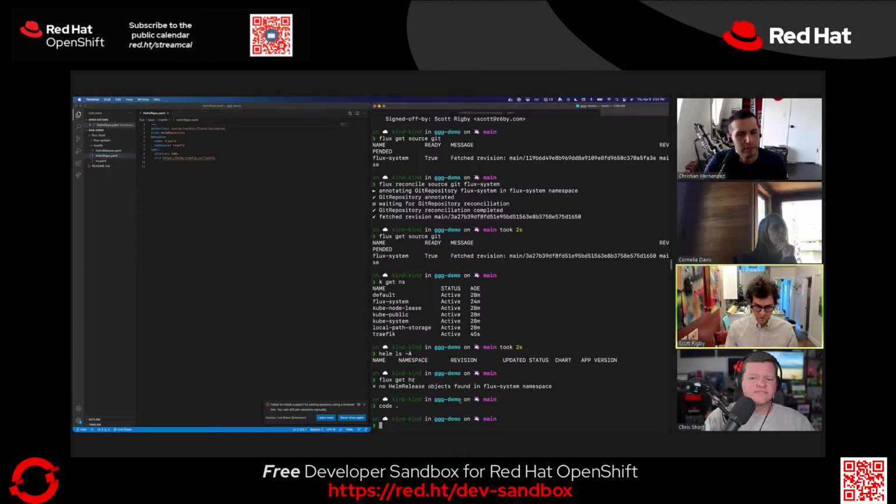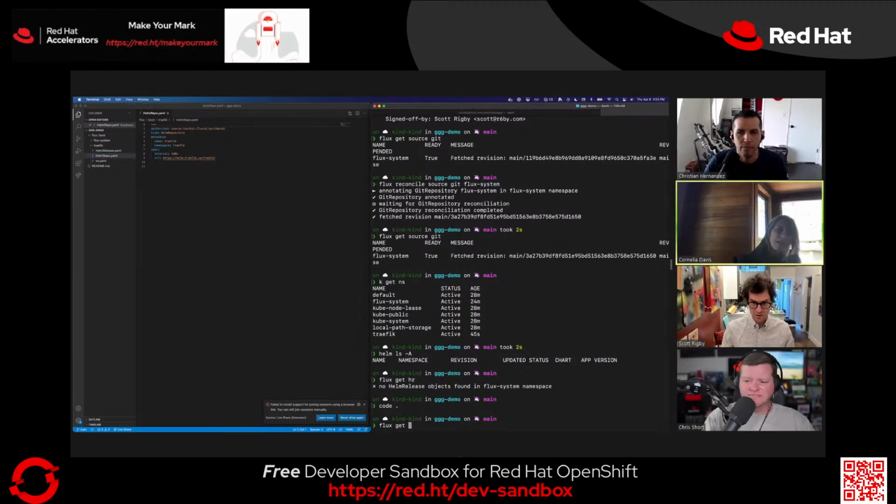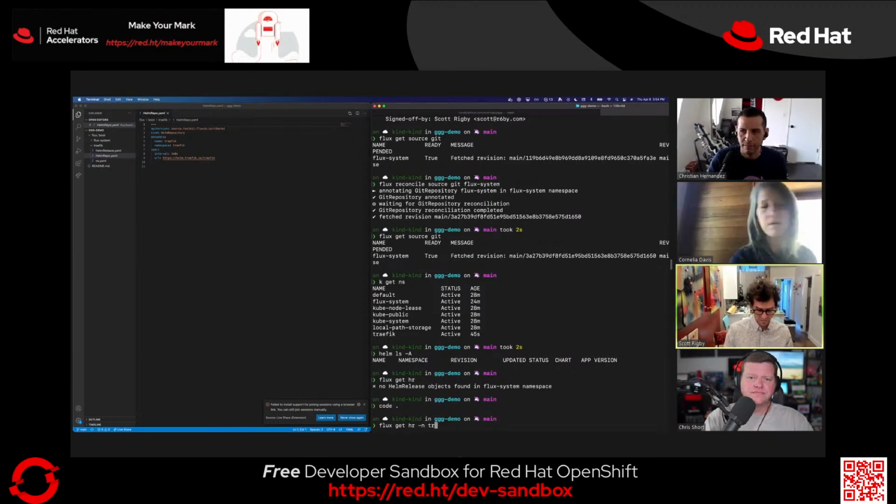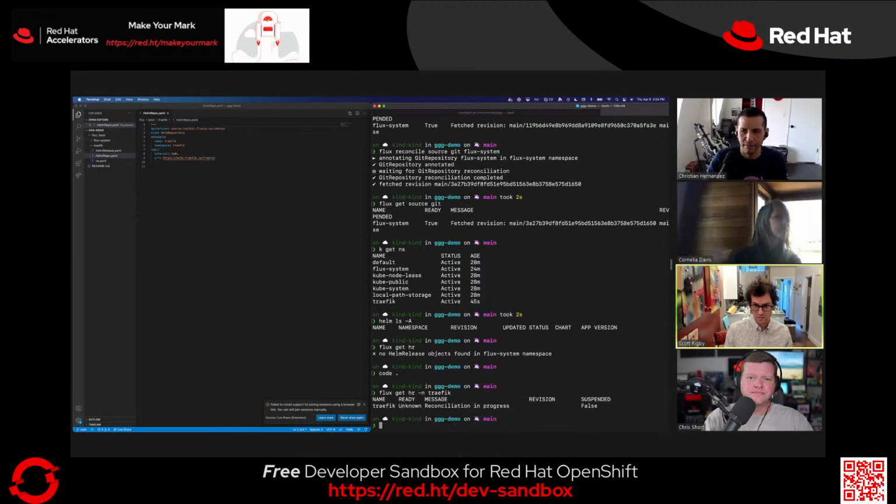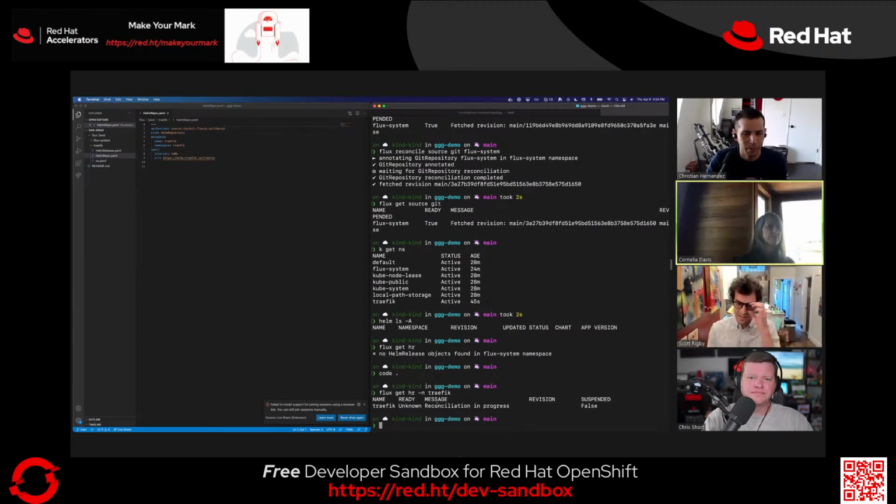Let's see. So Flux get HR is just looking in the Flux namespace. It's not finding the Helm release object in there because I think you put the Helm release object in the traffic namespace. You need a -n, I think, on the Flux get HR. I think. There it is. Oh yeah, you were correct. Thank you. So reconciliation in progress.